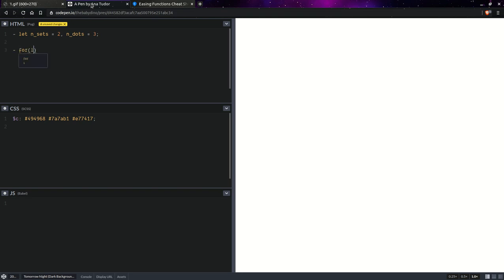We're going to have a loop. So for i going from 0 all the way up to the number of sets, increment this i at every step. And here we're going to have a form, and in its style, actually we're not going to set it here, we're going to set it above. On the body we can already set the number of dots, right? So everything is going to get indented.